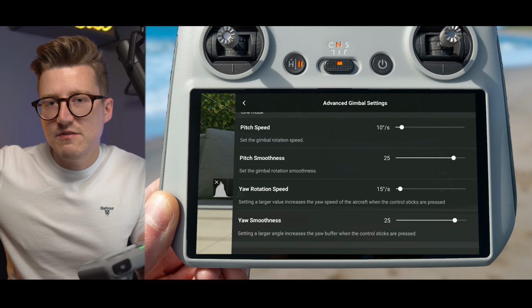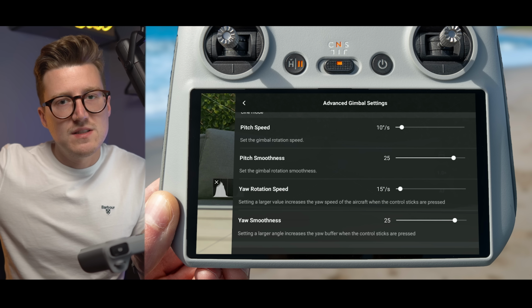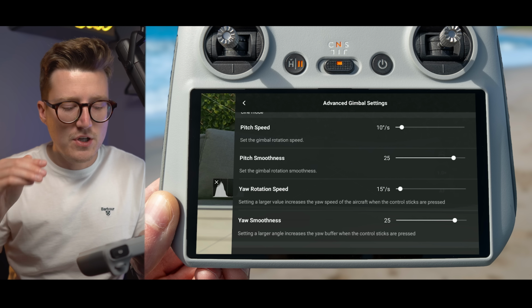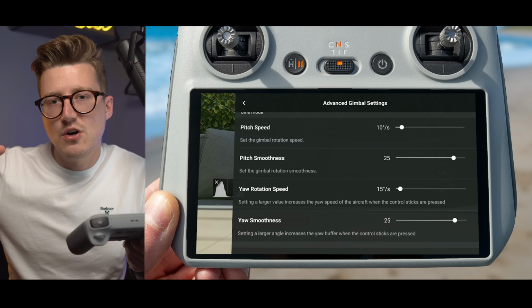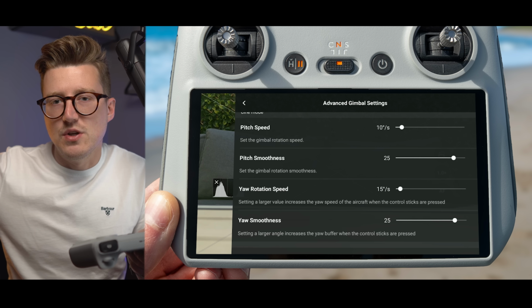Yaw rotation speed, 15, which is also quite slow. But again, I find if I'm rotating the drone in cine mode, I want it to be slow. I want a nice slow cinematic motion. And for yaw smoothness, again, 25. So if I let off that stick, the drone will come to a nice smooth stop.